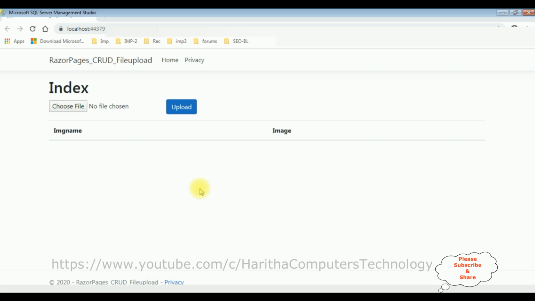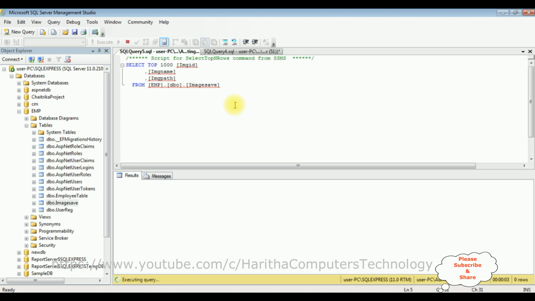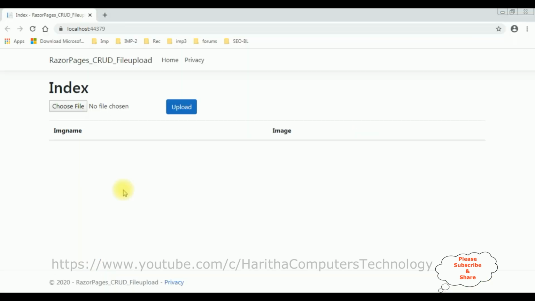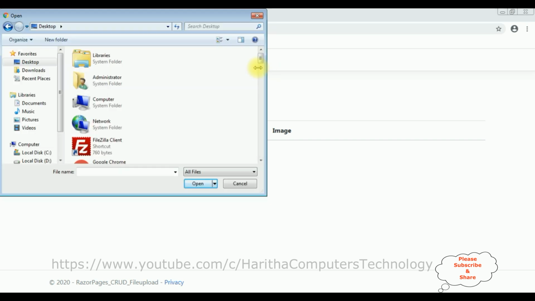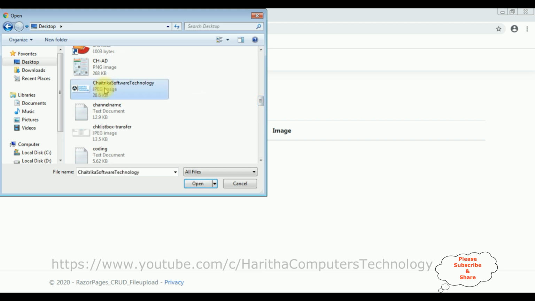If you check in the database, see here, execute, and the command executed successfully. If you notice, right now this table contains 0 rows. Let's insert the new image details, choose file, I'm selecting the image from my desktop. Let's select the Chetrika software technology, which is a JPEG. Click open.